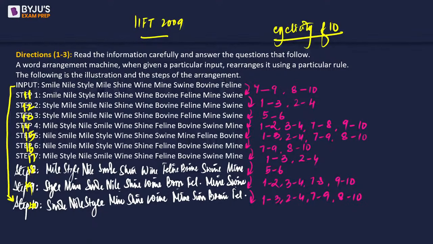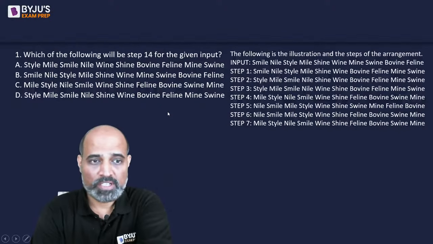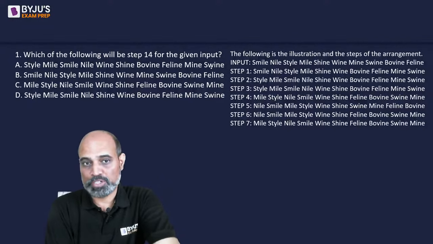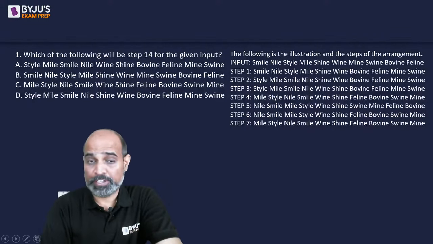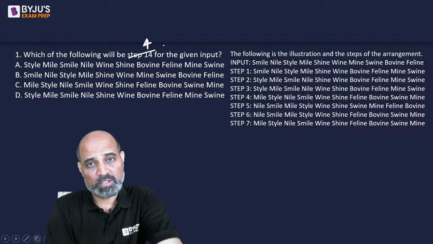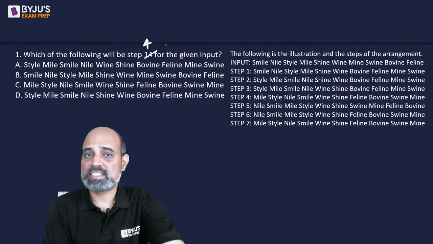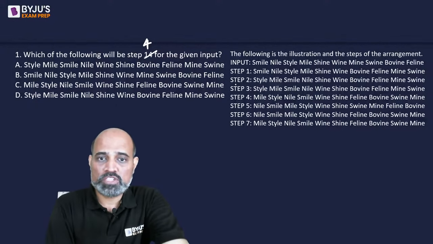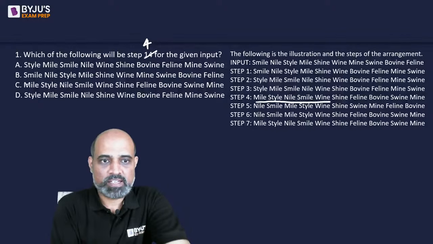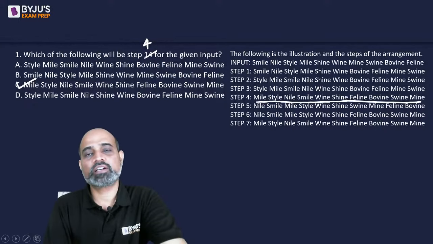So, let's try solving the questions. The first one is, which of the following will be step 14 for the given input? So, the input is already given to us, right? Step 14, can I say is same as what step 4 is going to be? 14 and 4 में कोई फर्क नहीं पड़ेगा because it has a cyclicity of 10. So what was the fourth step? Fourth step is mile, style, Nile, smile. Shine, feline, bovine, swine, mine. ये वाला हो जाएगा. Option C.